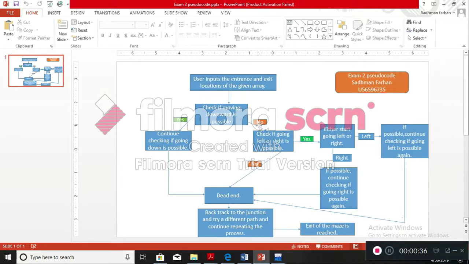Otherwise, if moving downward was not possible, it would check if going left or right is possible. If no, that would be considered a dead end. If yes, either start going left or right. It will try left and continue to do so if possible until it reaches a dead end. The same goes for right. It will continue to check if going right is possible until it reaches the dead end.